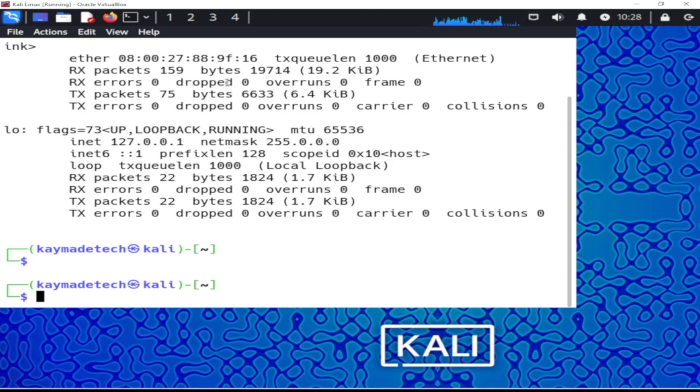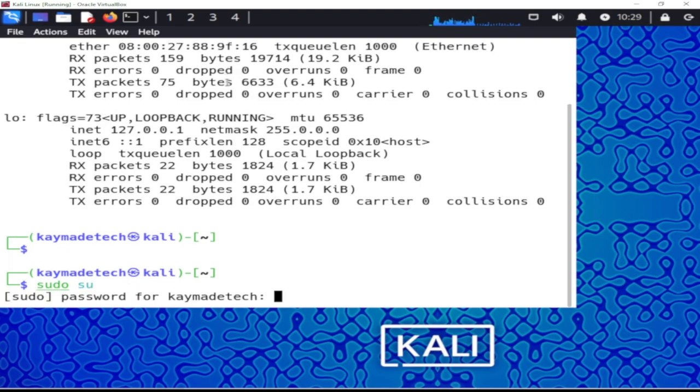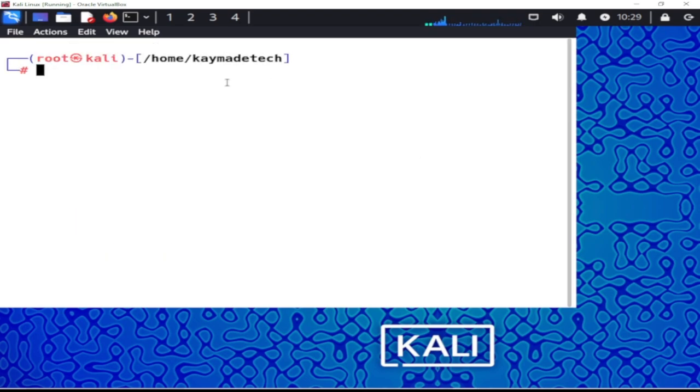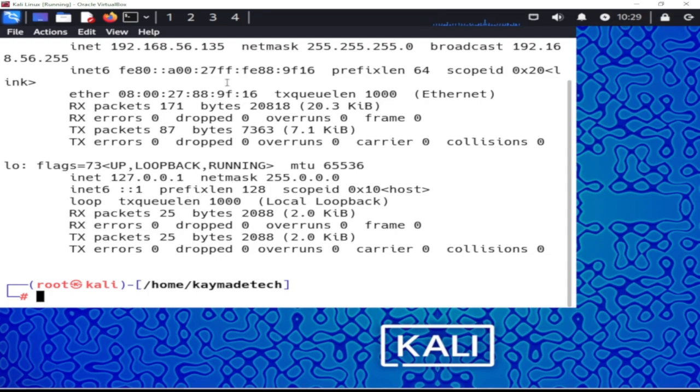We need to change this because it's a static IP, so we're going to do it manually. We're going to do sudo su first. Let's clear all this. Okay, no, let's not clear it, so we can always confirm it. Okay, let's clear it first. Let's do ifconfig, so we have that up there. So we'll do gedit /etc/network/interfaces.